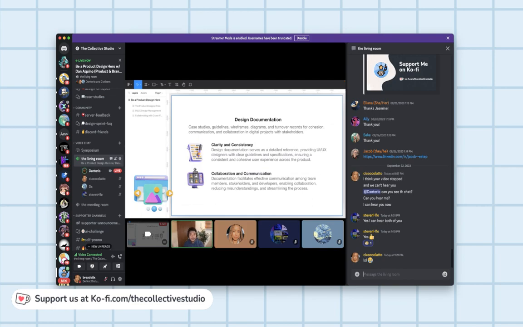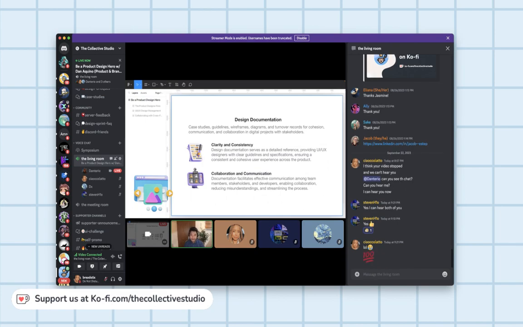You need all of these design documentations so that you can get back to them at a later date and review if there are things you need to review. Of course, you do design documentation also for clarity and consistency. It serves as a detailed reference, providing designers with clear guidelines and specifications. Not only designers, but developers as well, because they will be needing all of these details. They will be needing all the hex codes, for example, that you have used in your design. They will be needing all the SVG codes. They will be needing all the visual assets, for example.